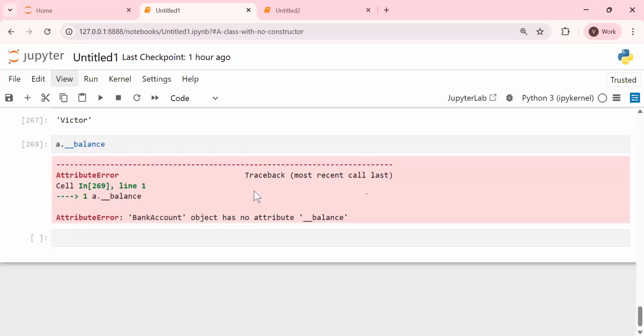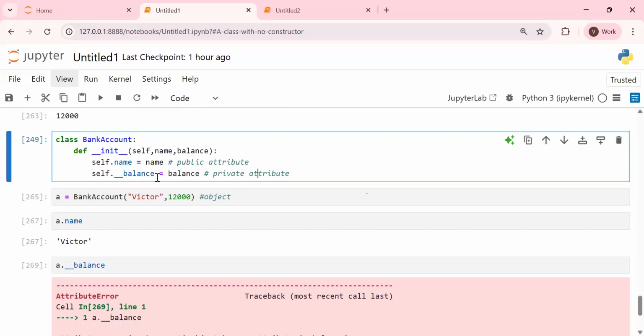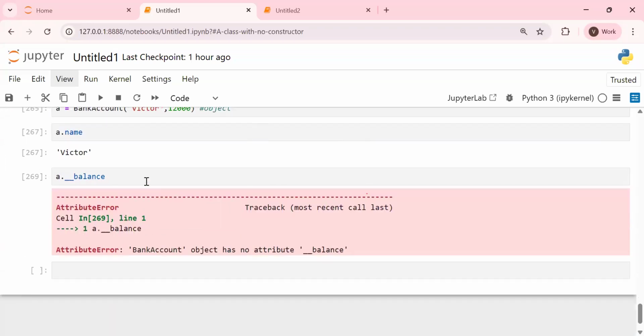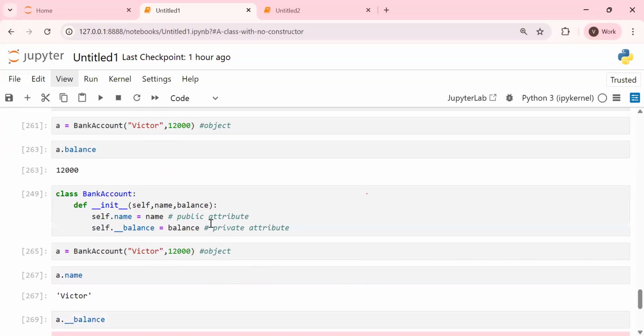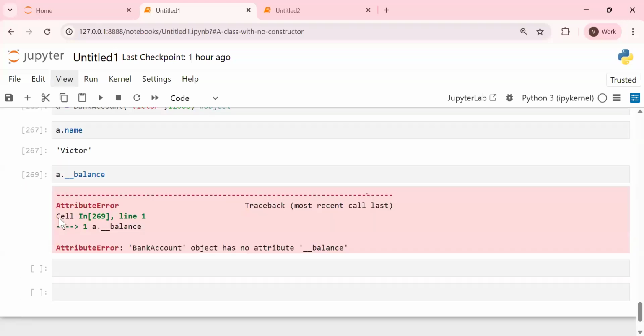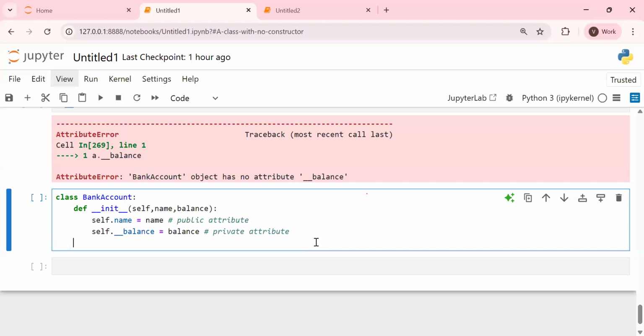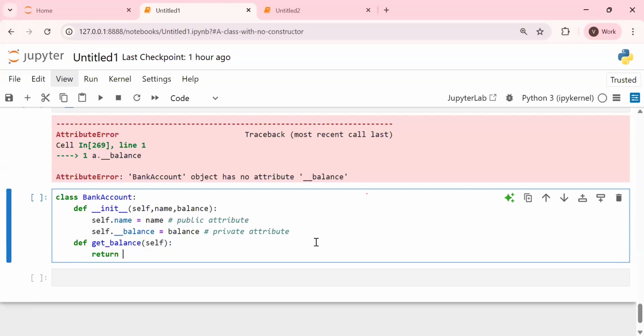So the question is, how do we now access this? Because I want to be able to see my balance, right? So how can I access this? Now, this is what you can do. You create the get method. Remember, it is not easily accessible, so you have to create the get method. So let me just copy this and paste it here. Now we've created this init. If I want to access the balance, I need to create a get method. So let's call this get balance. Now I pass in self. So this is going to return self dot underscore underscore balance, right?